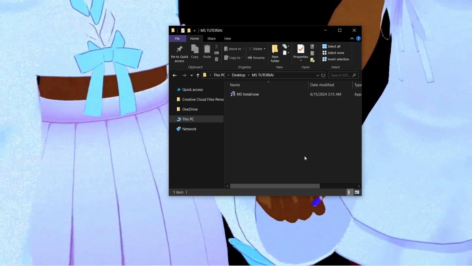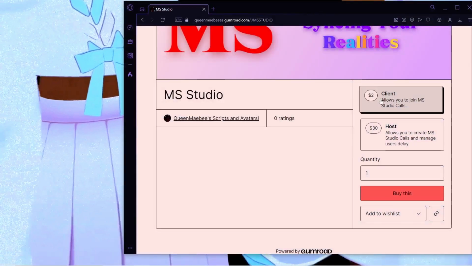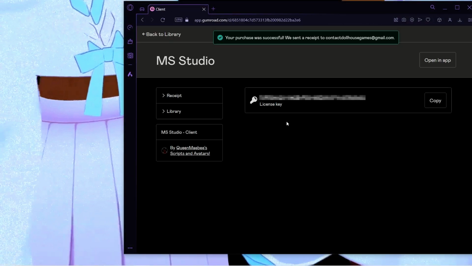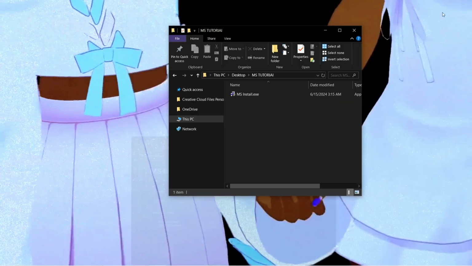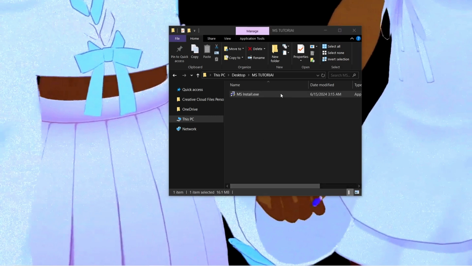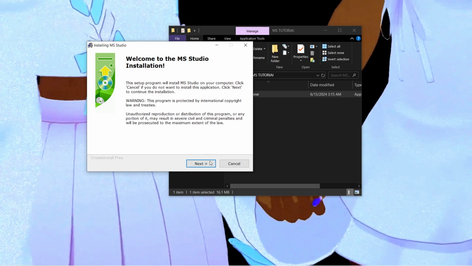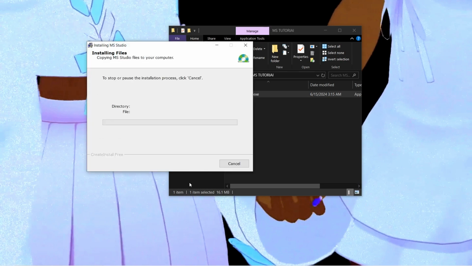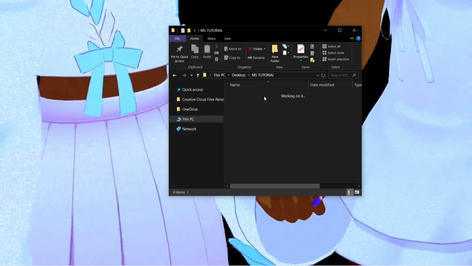So, first, we're going to assume that you have bought the product, and you will be given a license key and also a little file. You're going to want to copy that license key. Once you've downloaded the file, double click on it, say yes. It's going to show this. You click next, next, install everything, finish, and you're done. You don't need this file anymore.